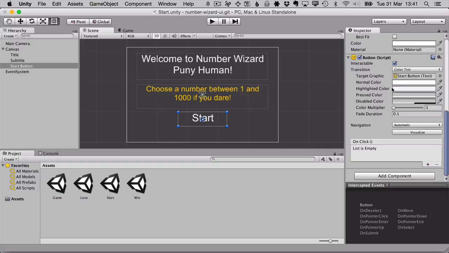So what we're going to be doing is we're going to use the transition attribute of our button script, and we're going to select the color tint. So now there's three options, or four. None, which means nothing happens. Color tint, which means you change the color overlay slightly, and then sprite swap, which means you change the actual sprite underlying the button, and finally animation, which lets you play an animation whenever one of those states is triggered. We're going to use color tint because it's very simple.